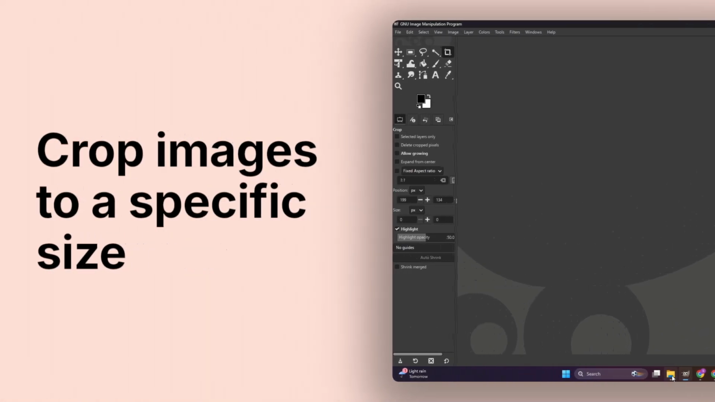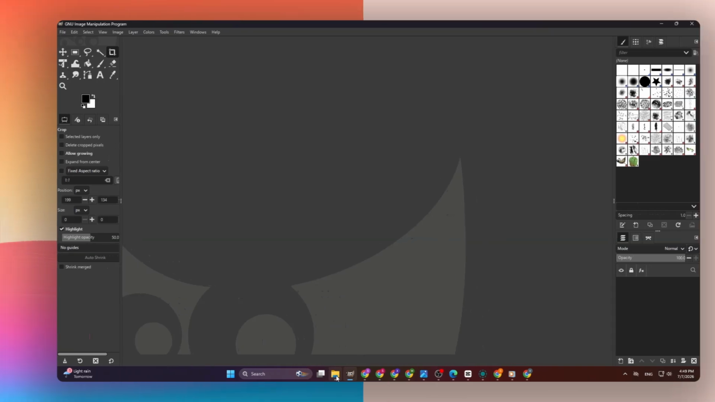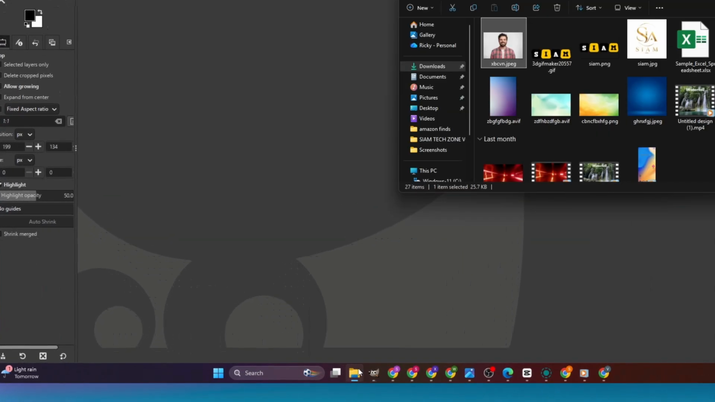In this video, you'll learn how to crop your image to a specific size in Gimp. First, open the Downloads folder to locate the image you want to edit.